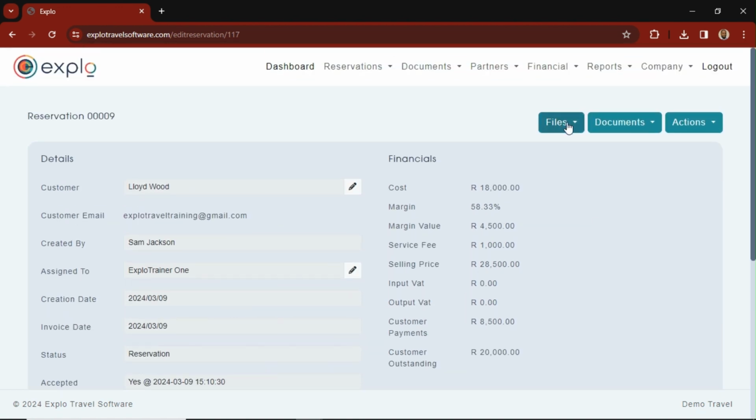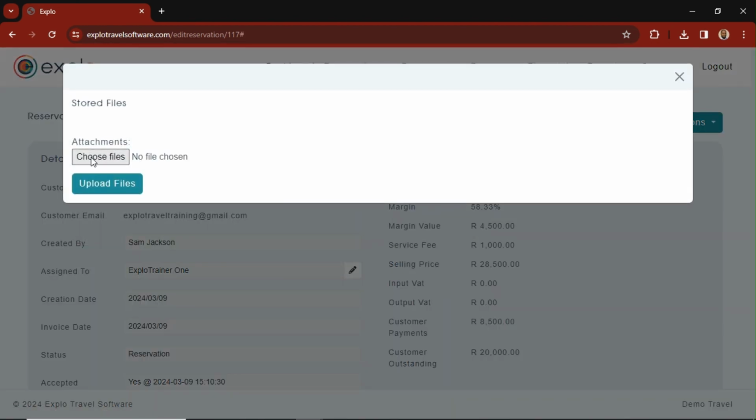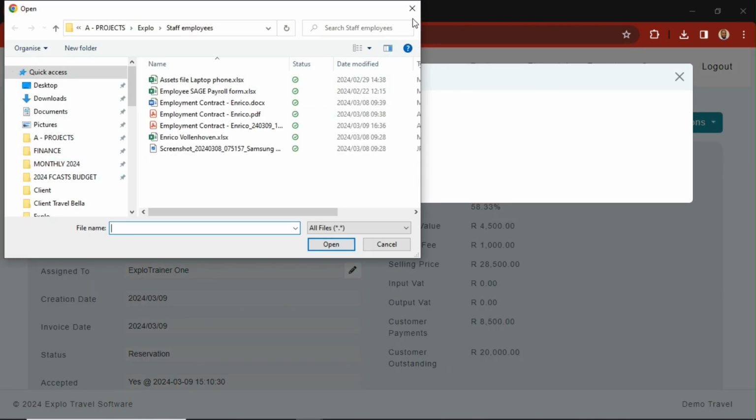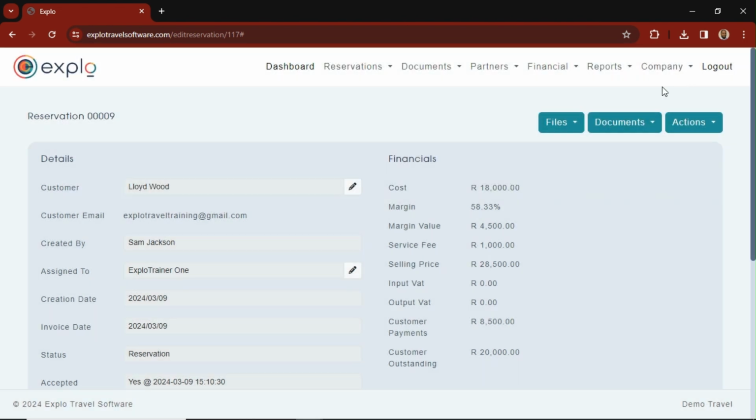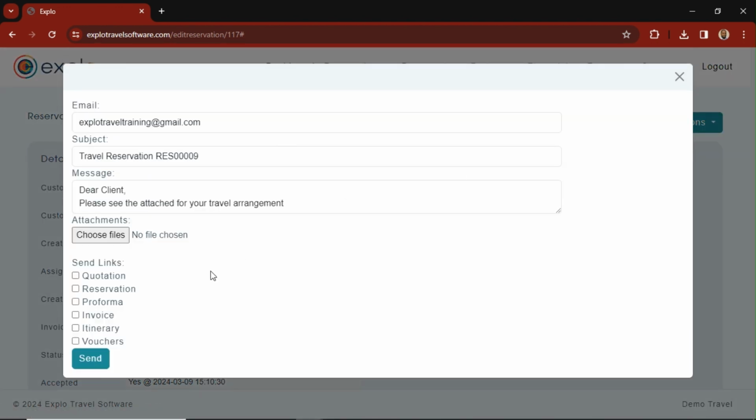Quickly, also some cool features on the system: you can actually upload documents, if you're wanting to upload documents of passport details or anything that's relevant. You can upload and store these documents within the reservation. And on this menu, you can preview the reservation, look at the documents that are applicable for this booking, and on the actions menu, send documents to the client.